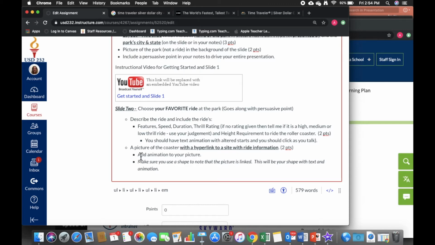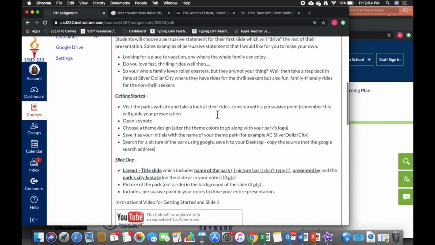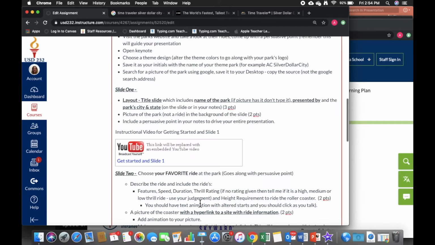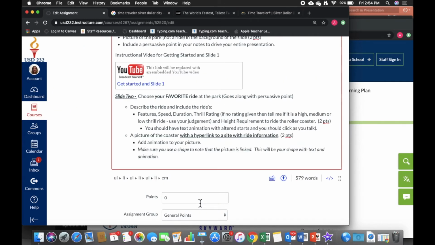For this, you should also have text animation with altered starts, and I'll talk about that in a minute. But one thing that is mentioned up here in the explanation is that you need to follow the 7x7 rule. It's a guideline. You should have no more than 7 bullets on a slide and no more than 7 words per bullet. Sometimes you can have more than 7 bullets on a slide, but if that's the case, then you need to keep your words down. They don't have to be complete sentences in this class, and when you're doing a presentation, it normally doesn't need to be, but if a teacher requires it, then add complete sentences.